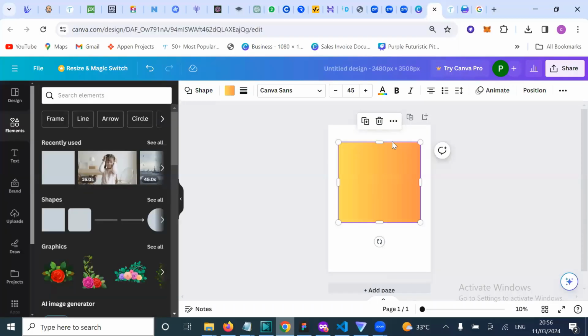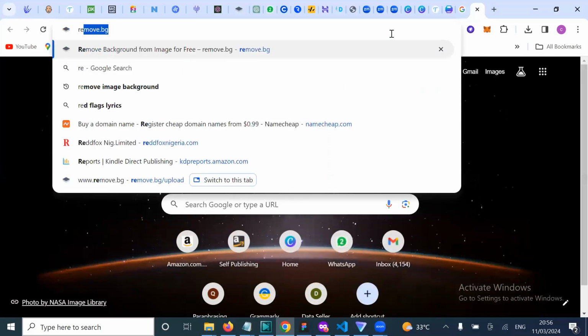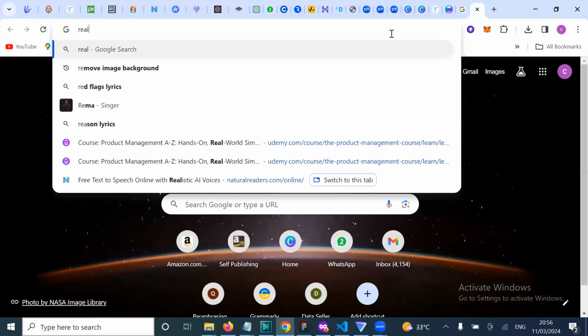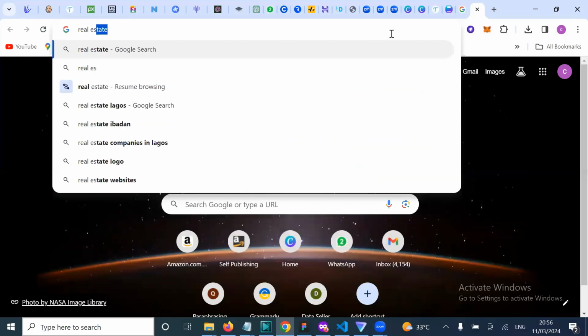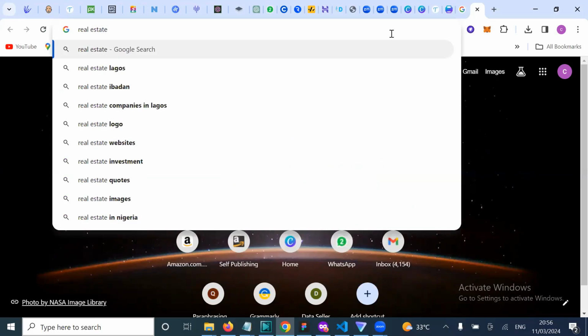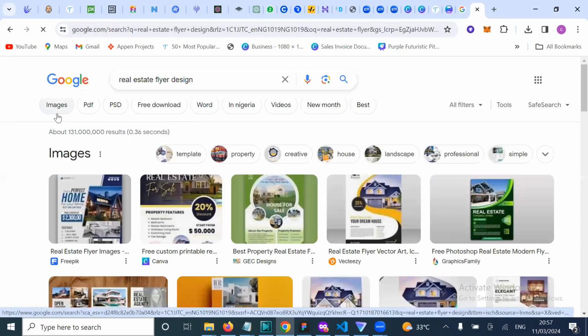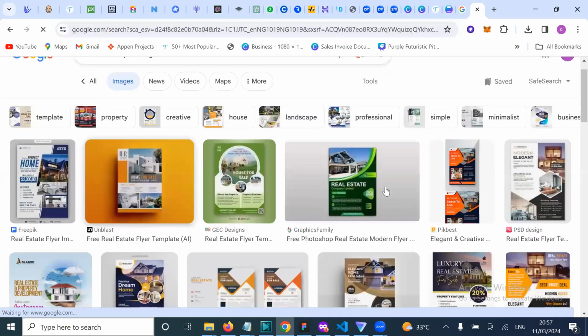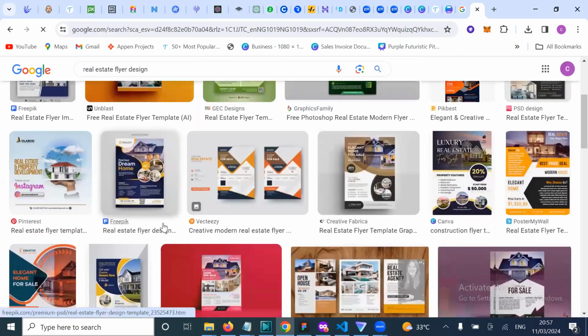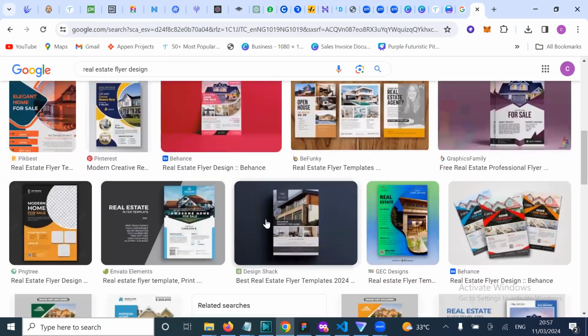You can get that on Google. Maybe I want to do a flyer on real estate. Somebody who is into real estate asked me to design a flyer for them. So what I'll do is go to Google and start searching for different designs on real estate. You can see the different designs people have done pertaining to real estate. So all I need to do is look for the best.